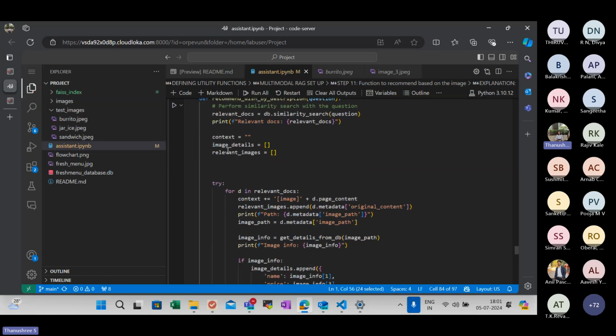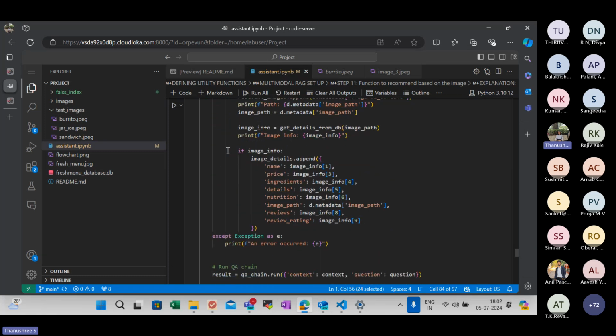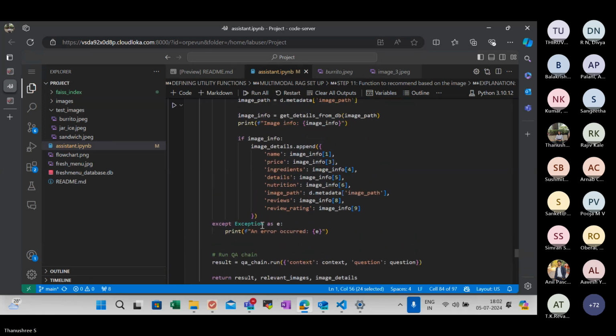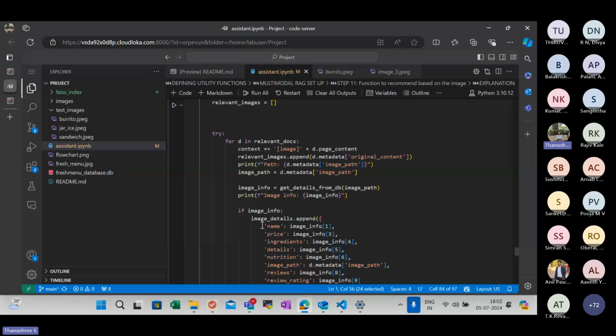With those relevant documents, I'm going to retrieve the details that I want: the actual page content, meaning the actual description of that document, and also the original content, which is nothing but the base64 encoded image for which the description was given, and the image part to get other details as well, since we are going to present all the details to the user with respect to the image. Then we are going to format it this way and send this as a response.